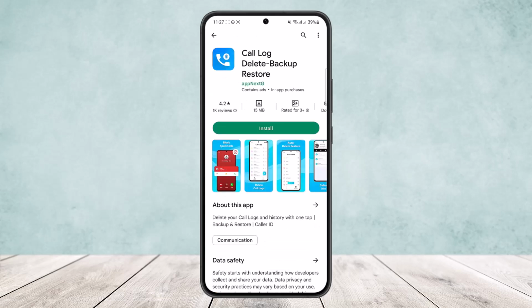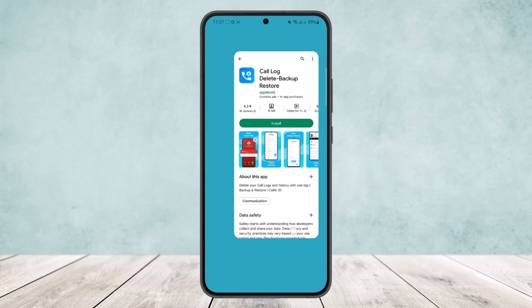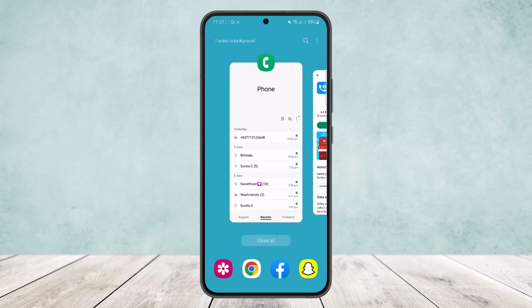Now what you want to do is go ahead and download this application called Call Log Delete Backup Restore, and once you download it, open it up, grant it all the access, and you'll be able to view all your deleted call history there, and you'll be able to back up your call history there as well. So this way you can recover your deleted call history.